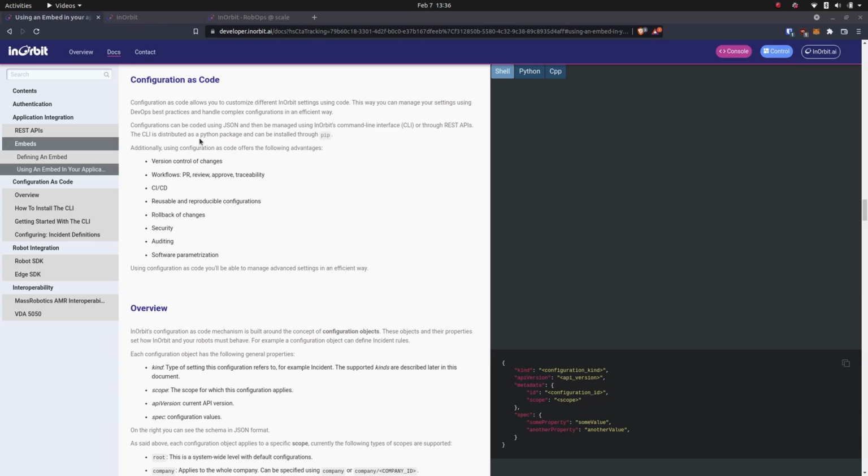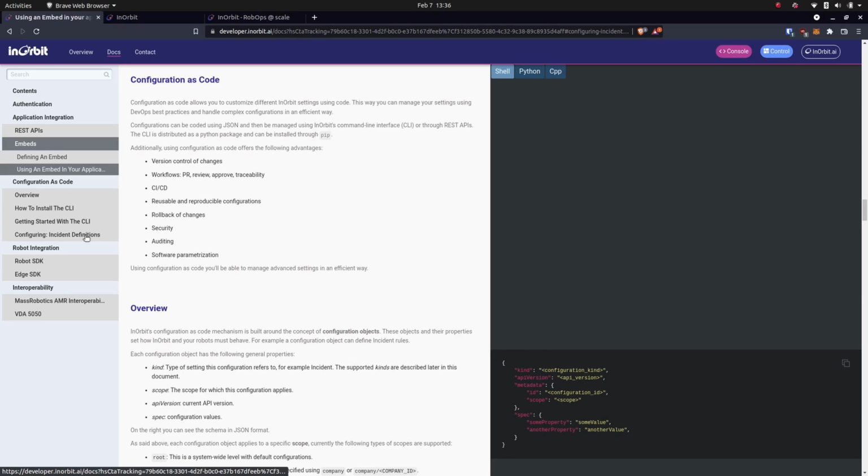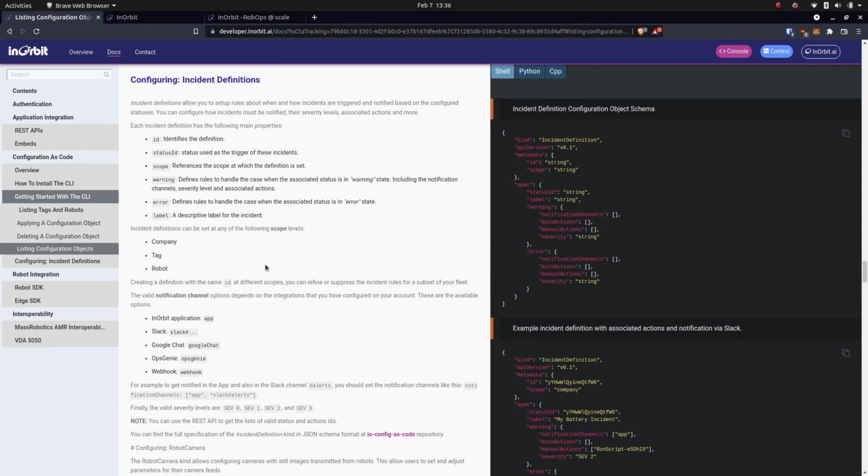With the launch of InOrbit's configuration as code, I'm going to go over how you can manage your incident definitions using our command line interface.